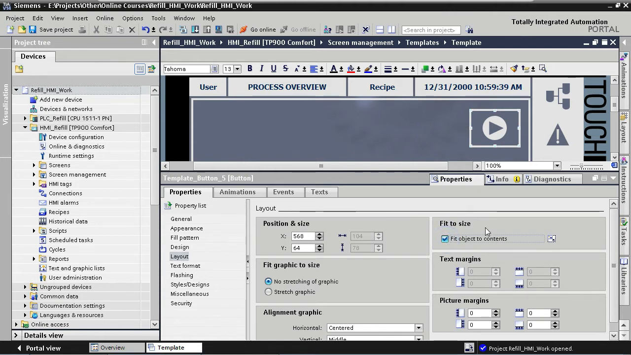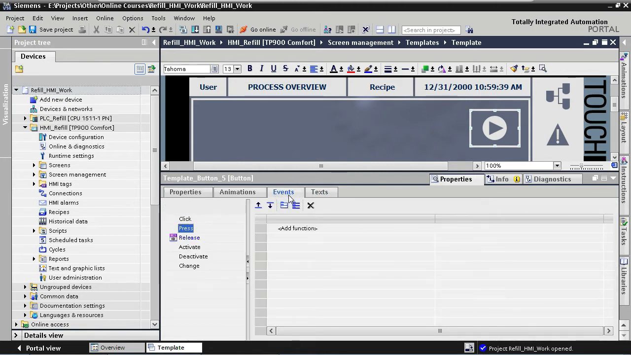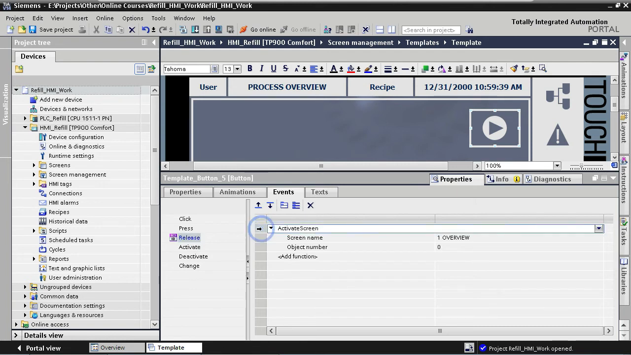Now we need to add an action to this button. The idea here is that when an operator presses this button, a PLC tag for starting the application is being held high or being energized. To add this action, we start by going to the Events tab. First, we're going to remove the release event here, because this was copied over from the navigation button, we don't need this here.